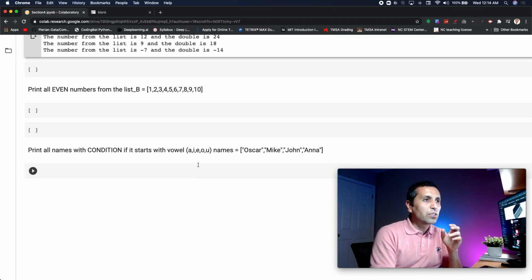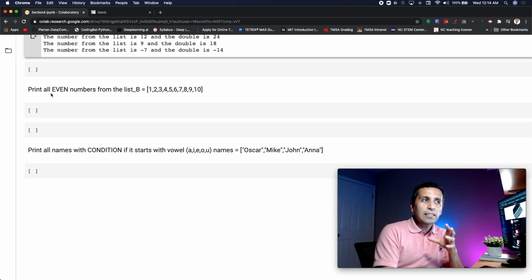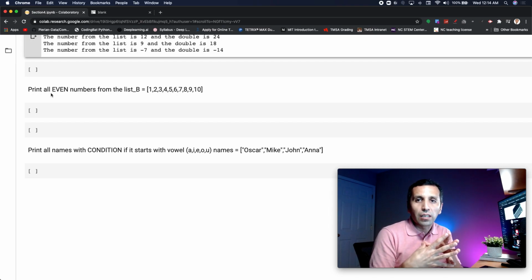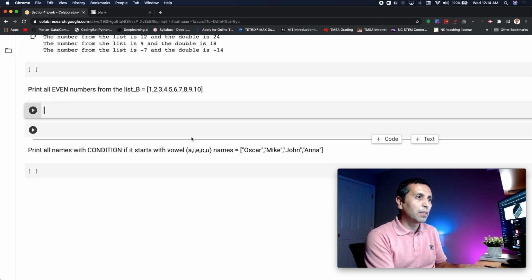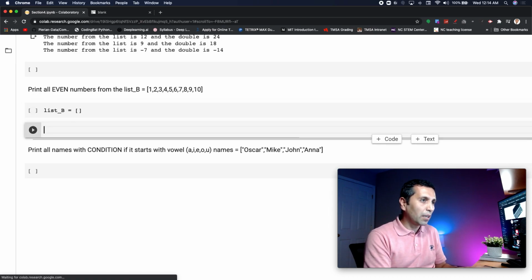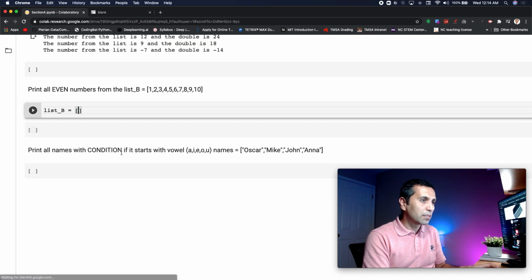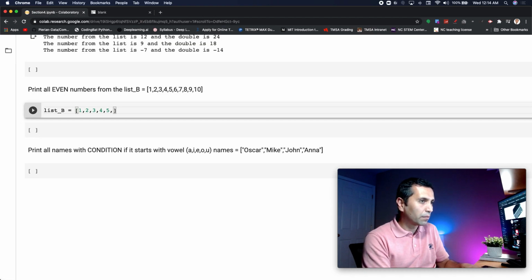So what is the question 2? It says that I have a list of numbers, list B. It looks like it starts from the 1 all the way to the 10, and it is asking to print even numbers only. You see, so I need to print 2, 4, 6, 8, and 10, which is even numbers. So let me just make a list. So I have a list B, and let me just create it. I will say that I have 1, 2, 3, 4, 5, 6, 7, 8, 9, and 10. So that is my list.